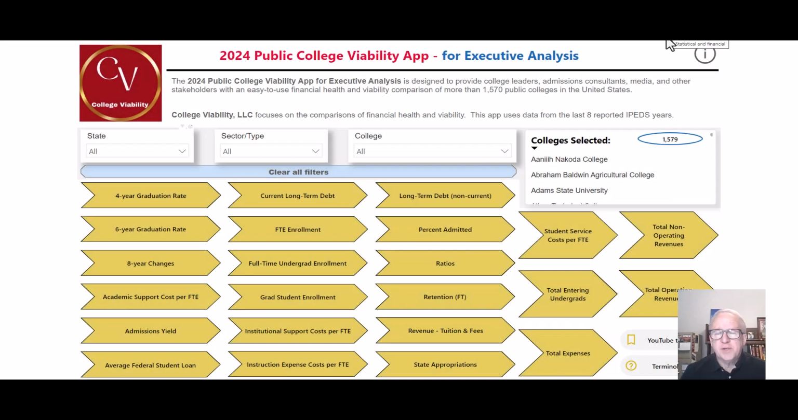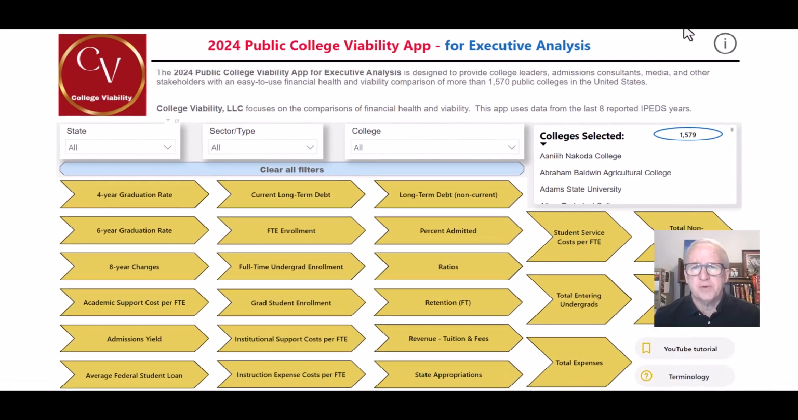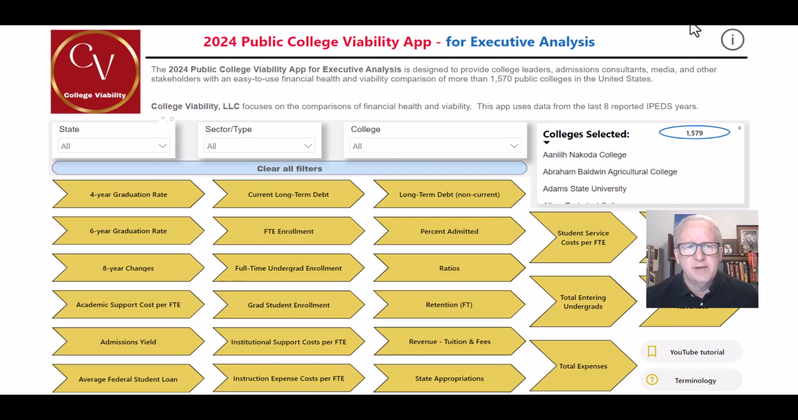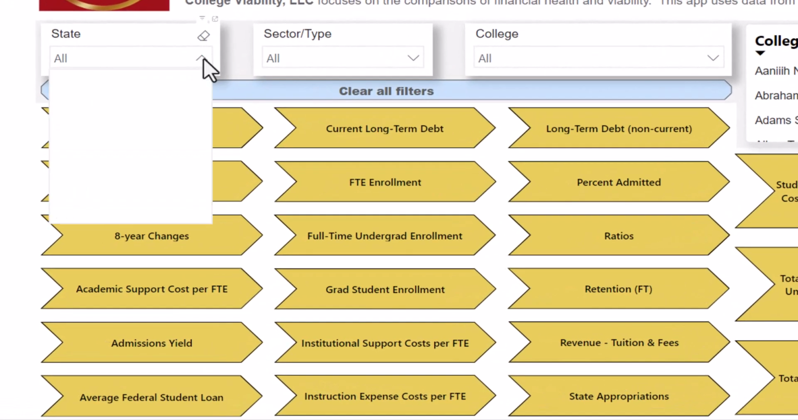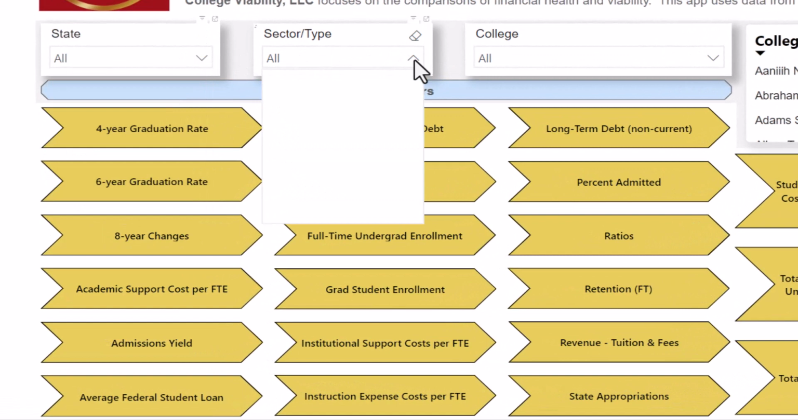This is the homepage for the 2024 Public College Viability App, and it's the one for executive analysis. It's for college leaders, board members, community stakeholders, that kind of group. And you can see we have 1,579 colleges in the list. We can sort it by state. We can sort it by sector and type. And I've got those listed, or we can look at any combination of those.